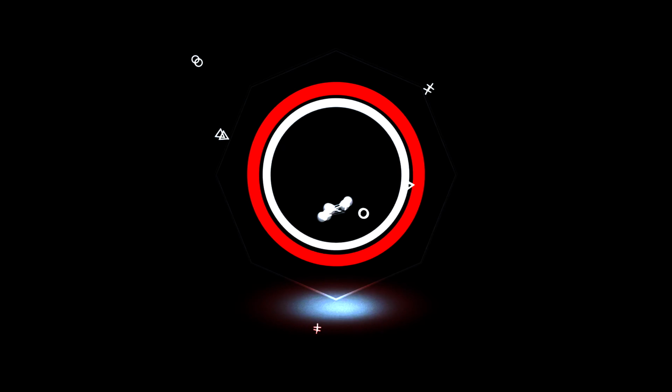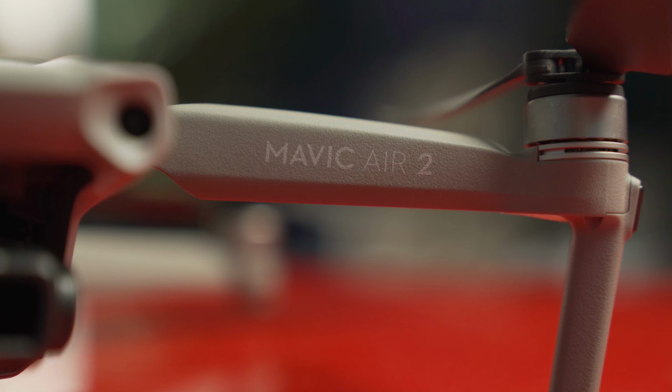Today I'm going to be sharing with you 3 tips on how you can improve your drone footage. Today I'm going to be using the Mavic Air 2, but these tips will work for all drones.